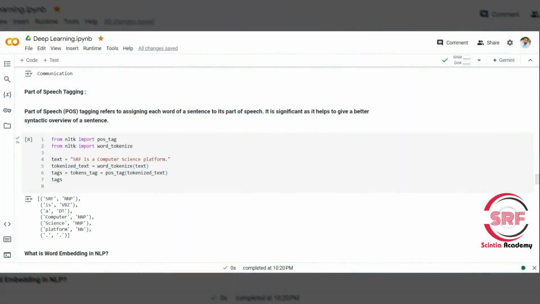In this tutorial, we are discussing part of speech tagging in NLP. So, what is part of speech tagging? POS tagging in NLP is the process of assigning parts of speech to each word in a given sentence. And the parts of speech include categories like noun, verbs, adjectives, adverbs, pronouns, preposition, conjunction, and interjections.